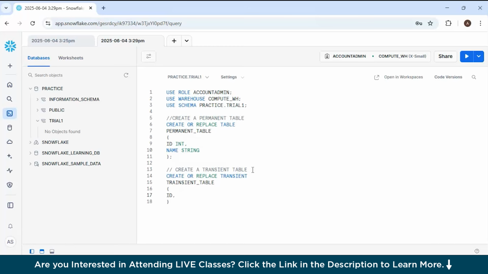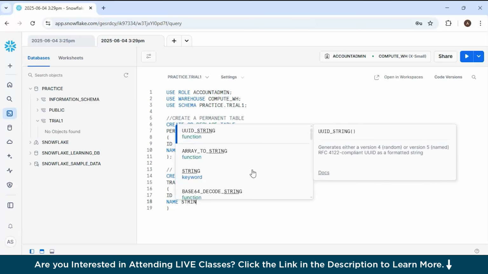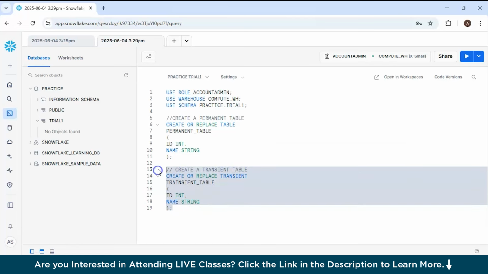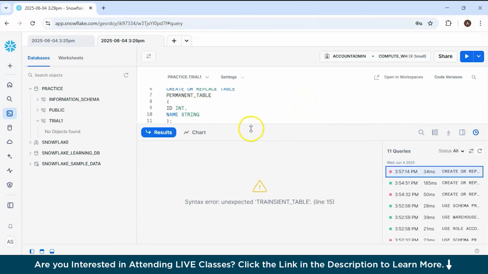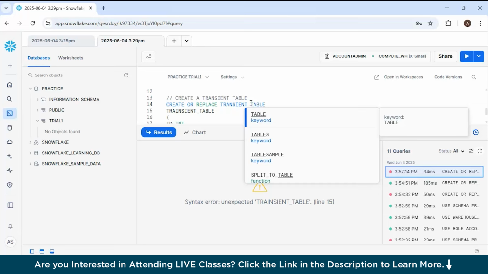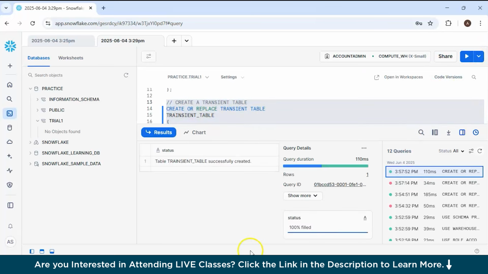I'm going to give the same, ID as integer, and then name as a string. And then let's close it up and run this. There is another syntax error. Let's rectify what it is. Transient table. I have missed the table keyword. Okay, now I think we are fine. So let's just execute this. And then here you can see table transient table successfully created.